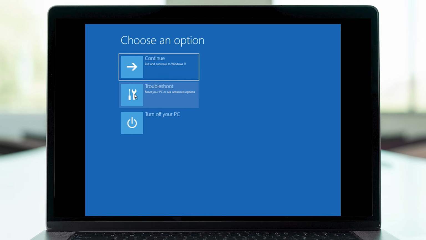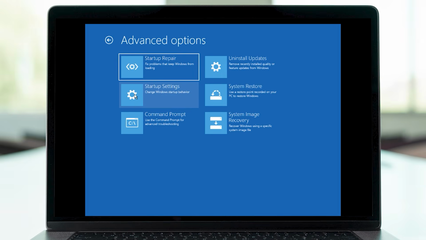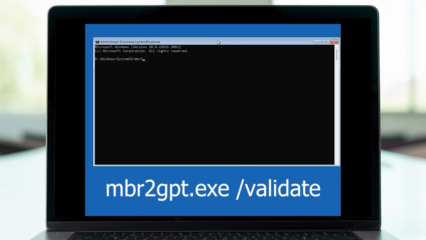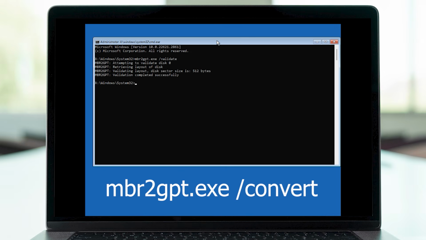On this screen, click on Troubleshoot and then click Advanced Options. On this page, you will find all your tools. So just open the Command Prompt here. In this Command Prompt, type mbr2gpt.exe /validate and hit enter. If validation completed successfully, then proceed to the next command, which is mbr2gpt.exe /convert, and hit enter.